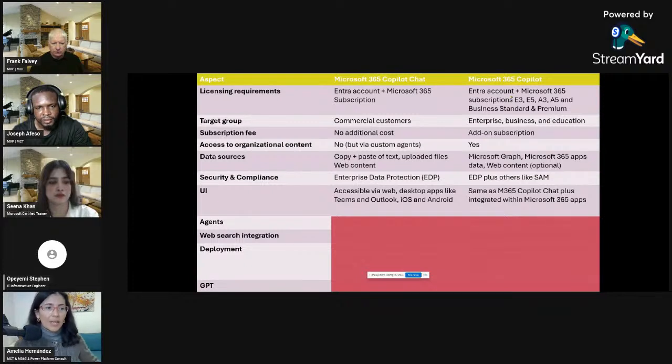So the user interface, I think, it's accessible, of course, via the web browser for Copilot Chat. I heard you have iOS and Android, and I've heard, but it isn't at least yet in my tenant, that it will be possible to use Copilot Chat also in Teams and Outlook. Let's see if it's coming, and when it is coming.